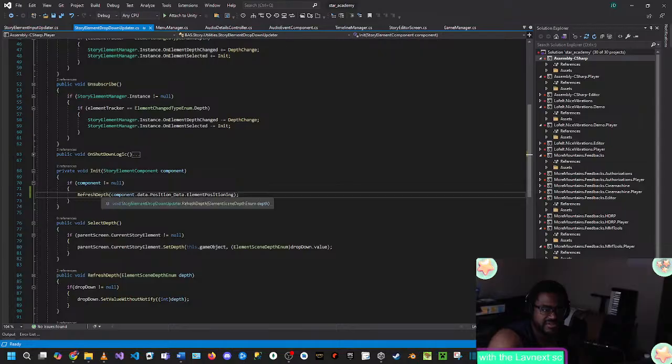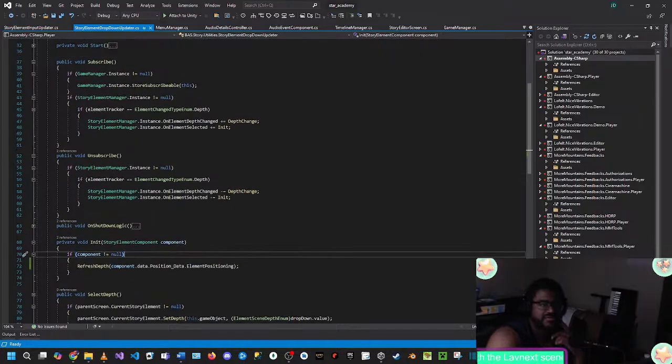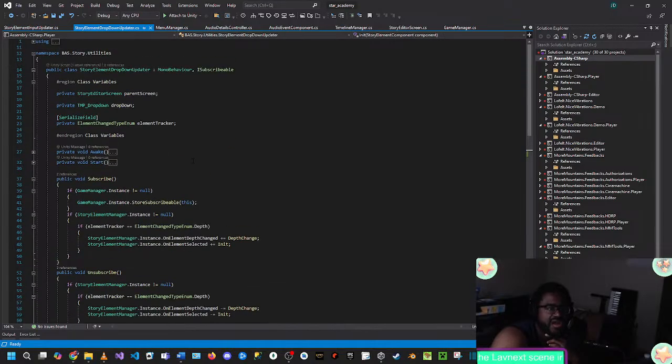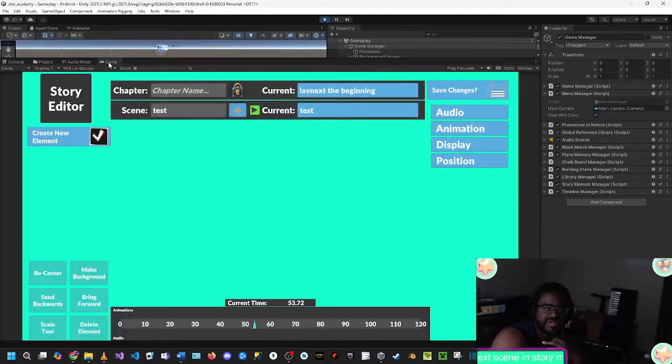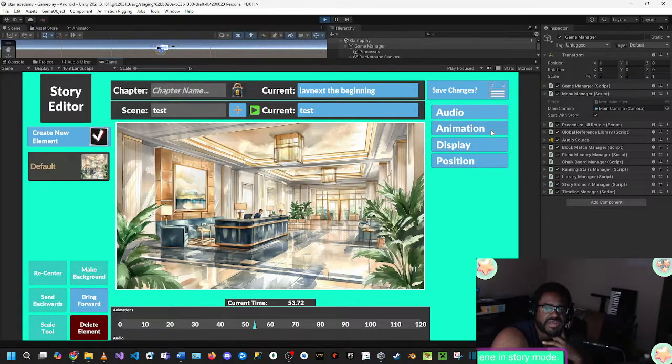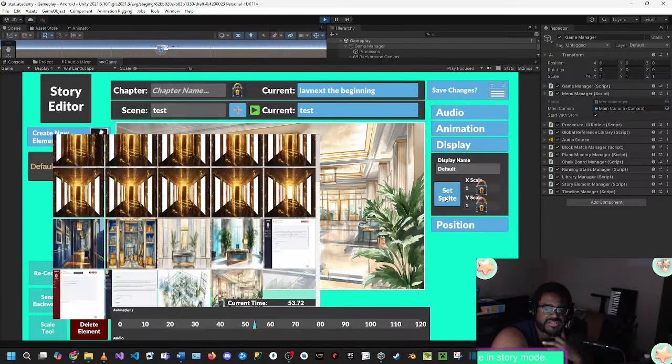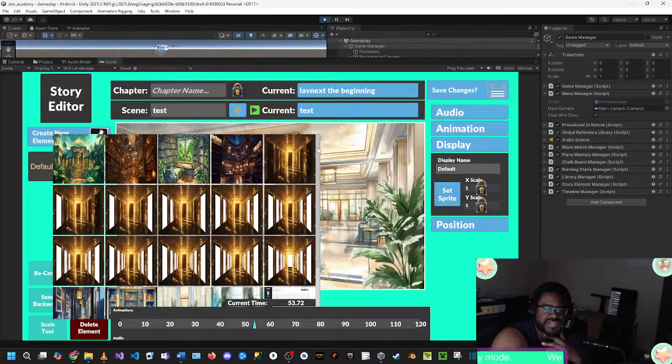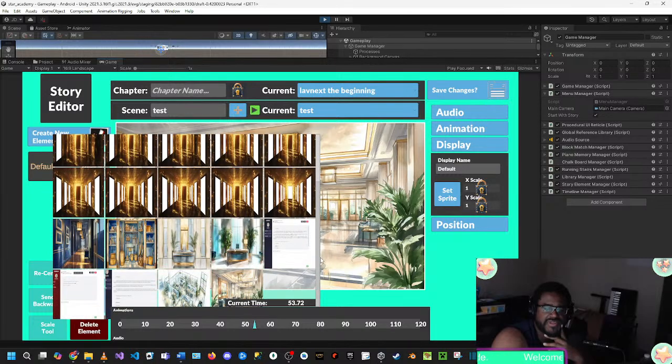So as soon as it creates a new, yeah, actually that makes sense. It's expecting something to be there. I think what I need to do is, yeah, I definitely need to go ahead and make it so when I create a new scene, it also puts at least one element inside of there. I think that'll be something I make sure it happens.